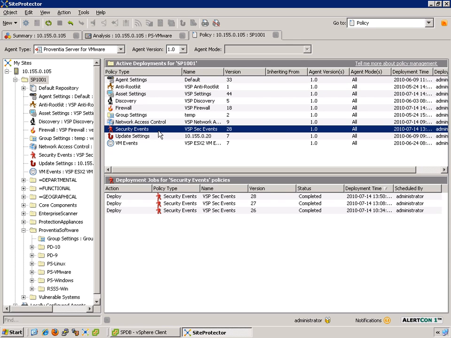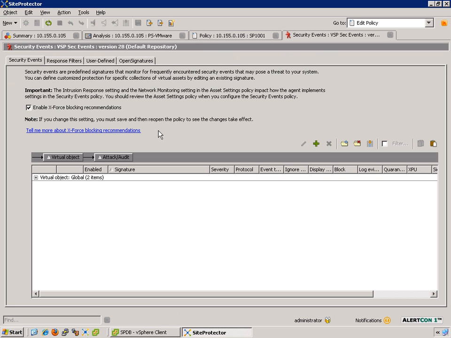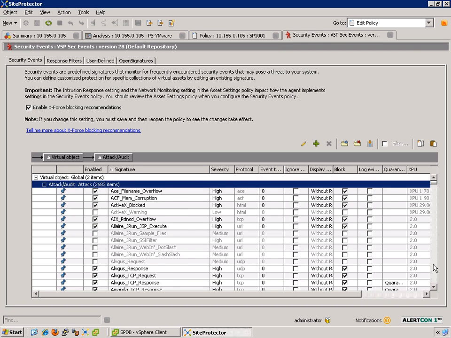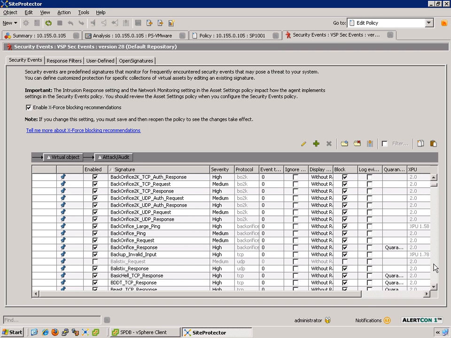Lastly, we'll take a look at the Security Events Policy. This policy is used to configure VSP's intrusion prevention engine, known as the Protocol Analysis Module, or PAM for short. PAM is backed by the world-renowned X-Force Research and Development Team. The X-Force team is one of the oldest and best-known commercial security research groups in the world. This security policy is composed of thousands of signatures that detect and optionally block security threats.